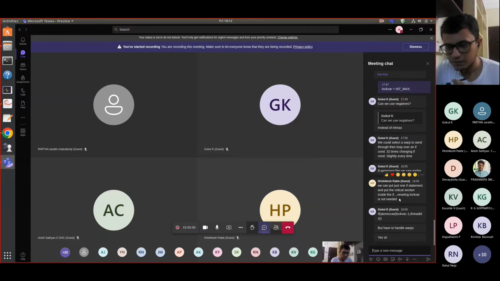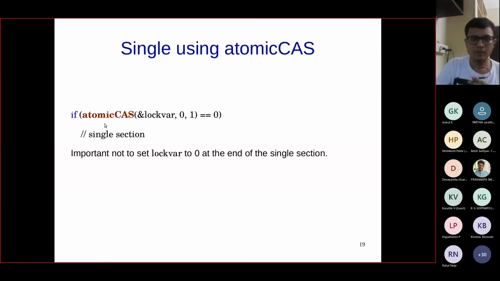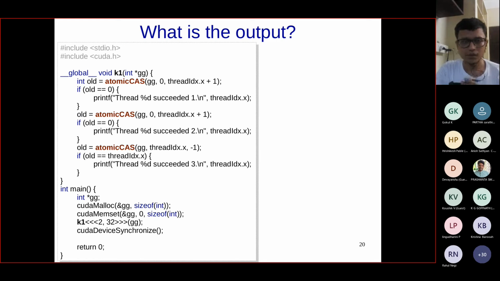Okay. Gokul is saying yes, sir. Okay. I hope that it is clear that there won't be any issue with the warp threads for this implementation of single. If there are any further questions, or if you feel that I missed something, then you can unmute yourself and ask. Okay, so let's move ahead.